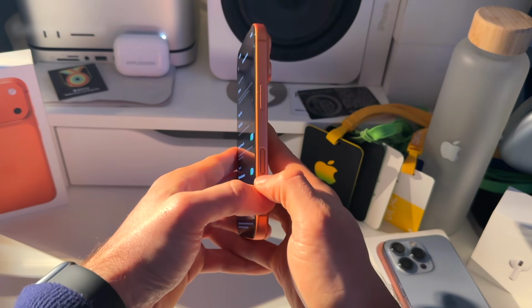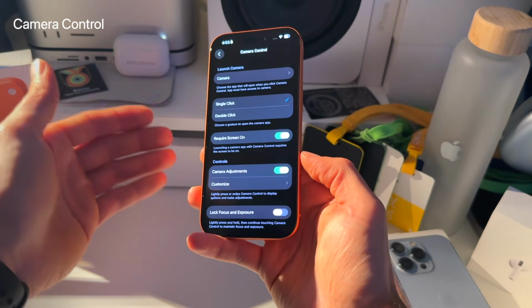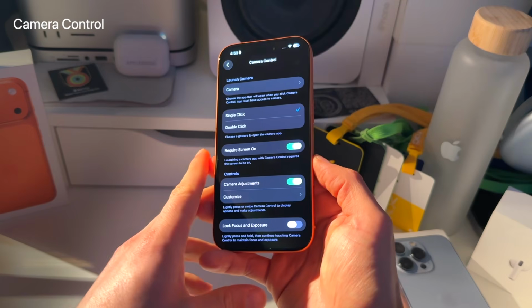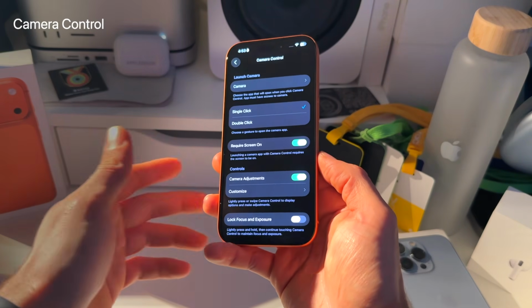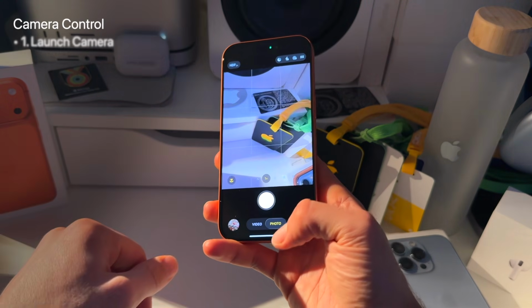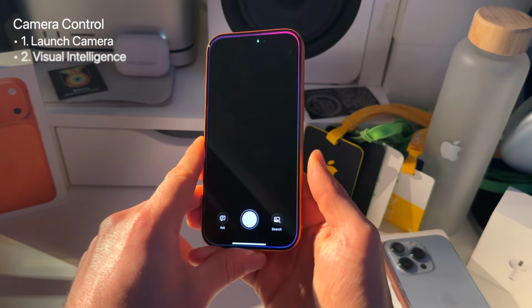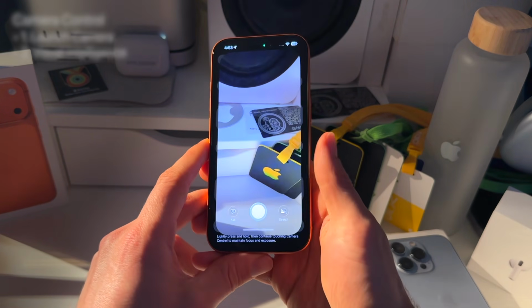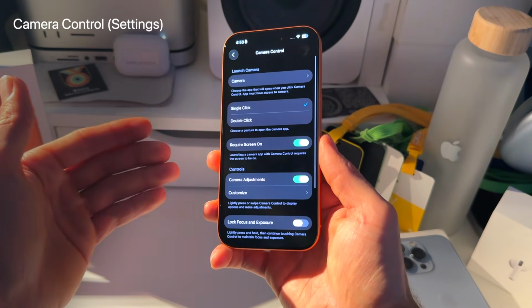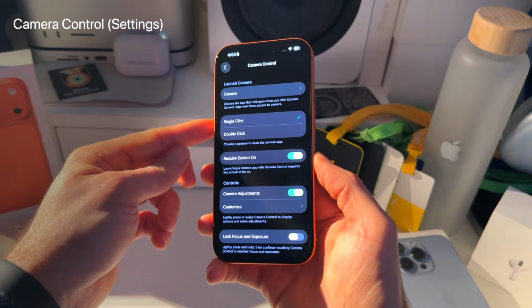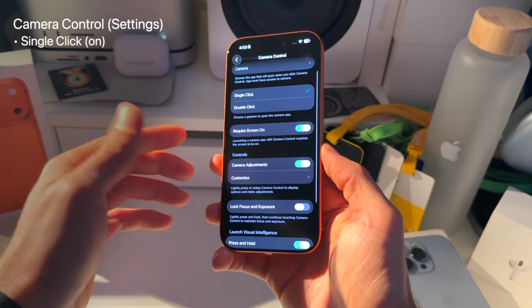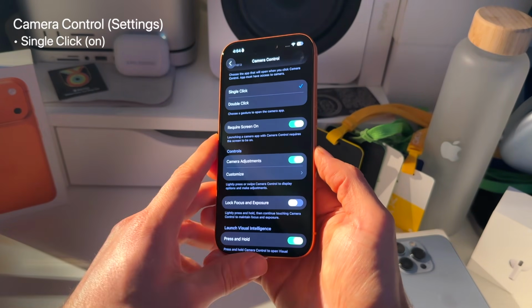Next, camera control. You either love or hate the camera control. I actually like it a lot, and I mostly use it for two things. The first one, obviously, is to immediately launch the camera. The second thing is to long press it and open visual intelligence. But yeah, let me briefly show you how my camera control settings look. So I have the single click enabled, double click not needed. Require screen on is essential.